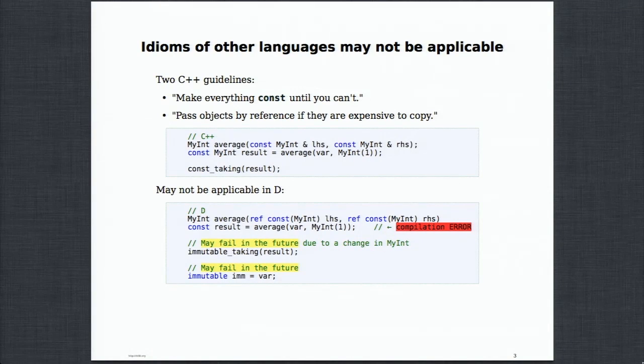Good. Pass objects by reference if they are expensive to copy. There's some guideline that we use every day. A function should take const reference if that's receiving a non-fundamental type. And there's a C++ code up there. It averages 2 values, takes them by const myInt reference, they are myInts. And the nice thing is, if you take by const reference, you can pass even a temporary, an rvalue to that function, and it works. If you make it a const locally and you take it to a const-taking function, it works too.